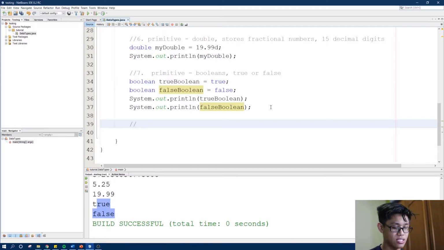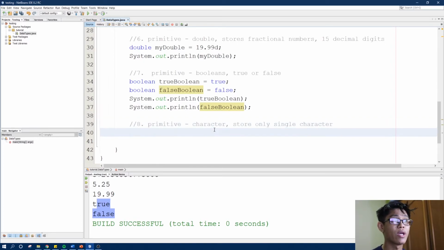The last one, number 8 primitive, is char. Char is character, and it stores only a single character, like A, B, C, D, E until Z. But this single character must be surrounded with single quotes, like other data types.